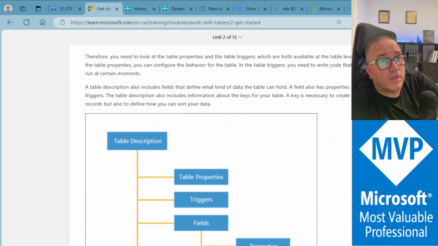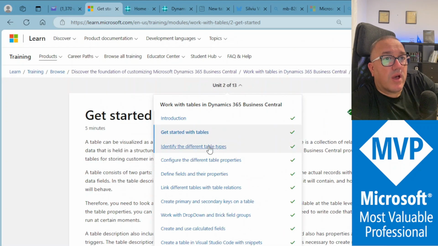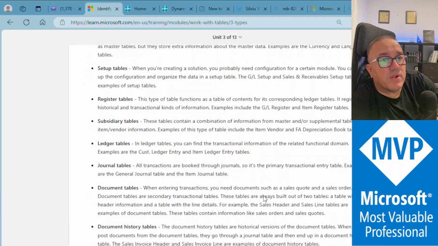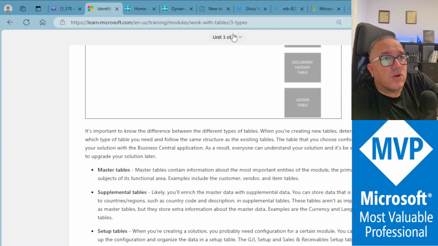As you saw in that picture, this shows the way we organize a table, and Microsoft wants us to organize a table. I call it the table scaffolding, with properties, triggers at the table level, and then fields, properties, triggers, and then keys. And you also have field groups. Then we've got the table types, and we discussed the table types, and you have here a few examples. Let's go to the next one.